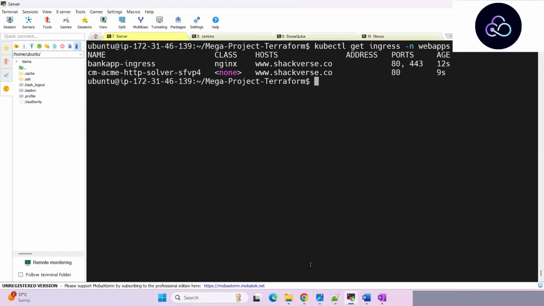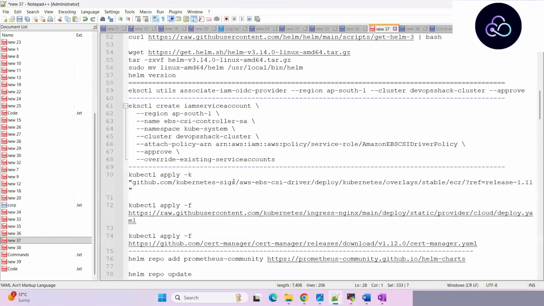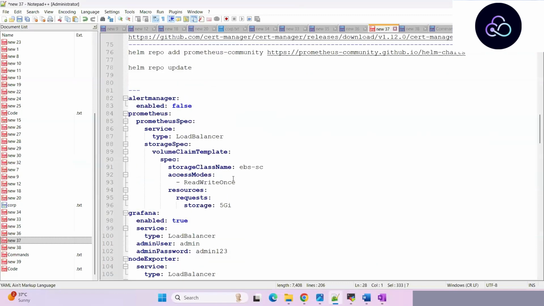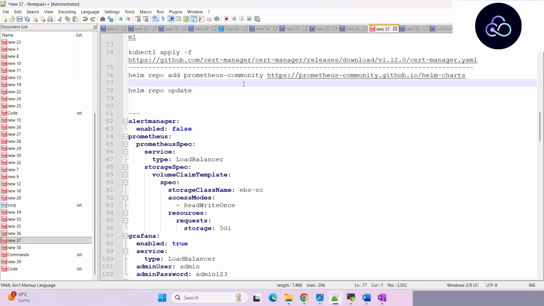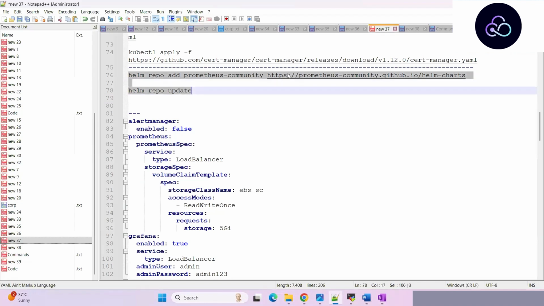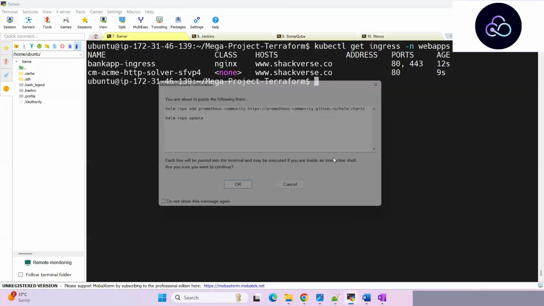And meanwhile that is happening, we can proceed with our next step, which is to set up monitoring services. For that, we are going to add a repository for Prometheus using Helm. The reason I'm using Helm is because it's much easier to set up these tools. So first of all we add the repository. This repository contains all the configuration files which can directly set up your tools. Okay, so let us run that.